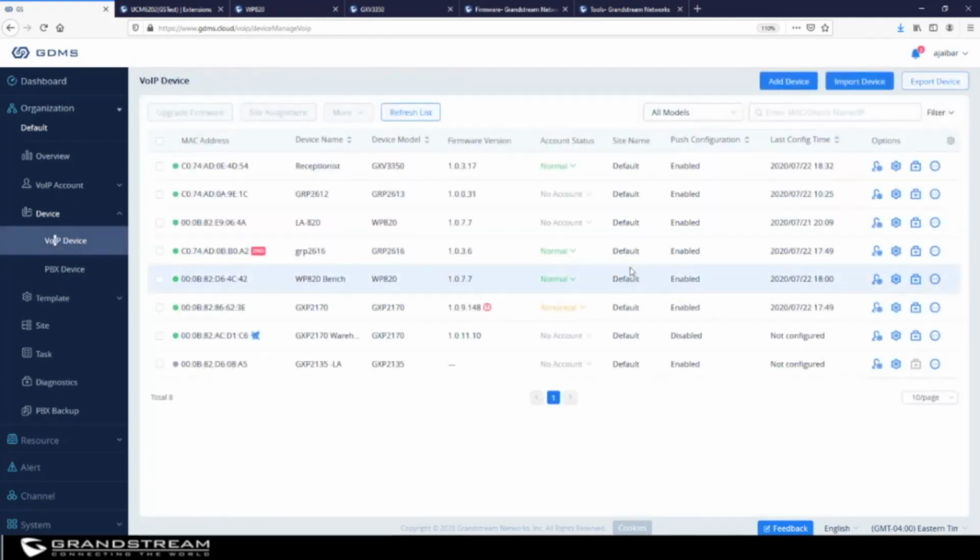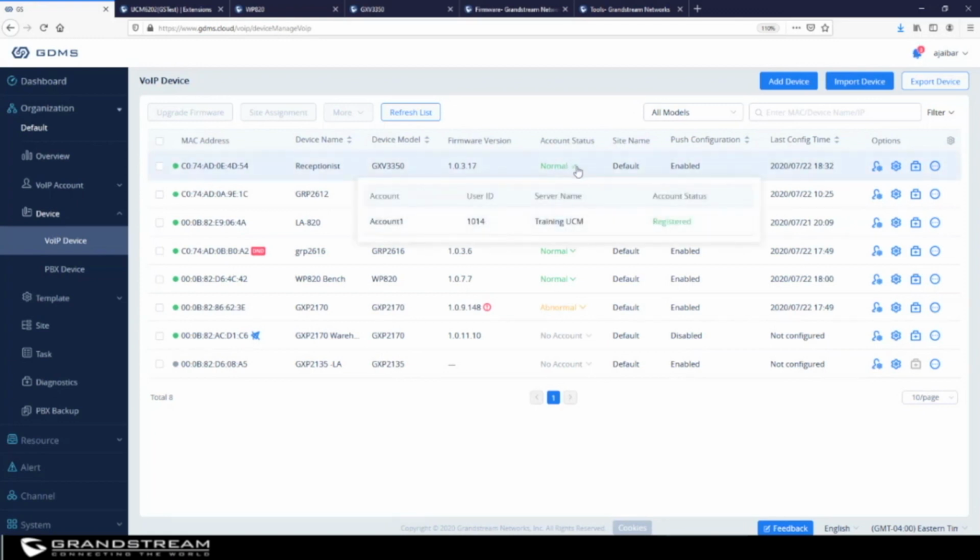One thing to remember as well is every time you make changes, GDMS will immediately push these changes to the device. So you're going to see the status change to provisioning. So here earlier we assigned it extension 1014. You can see that now it's coming up and it is showing as registered.